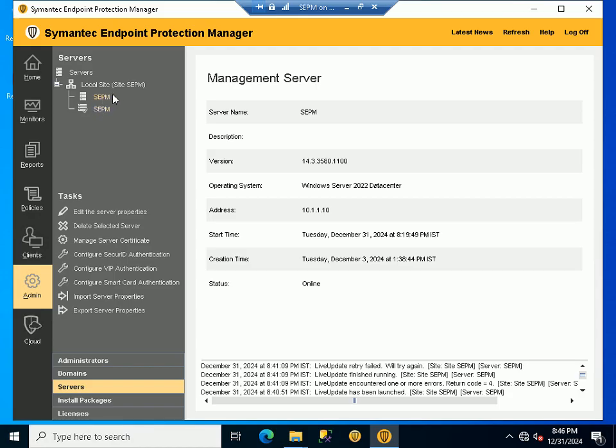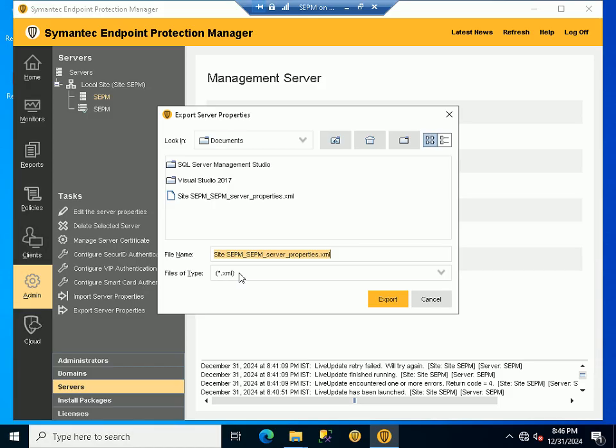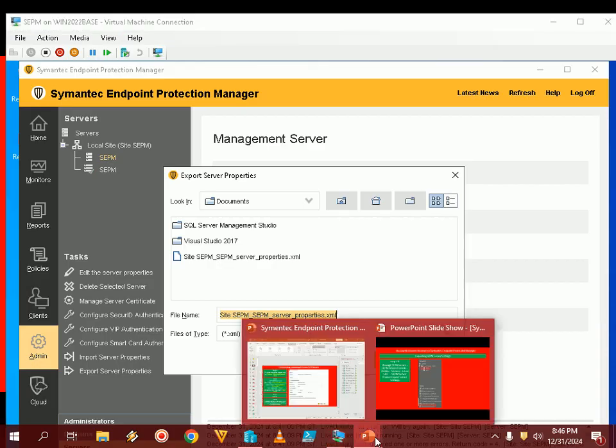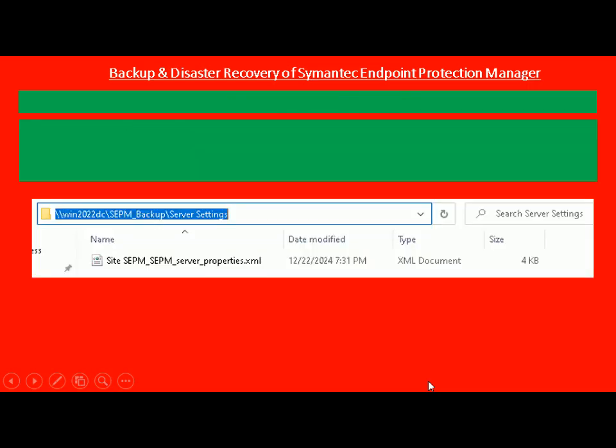We don't want to go for the database server as of now. Go to the management server, that is the first server, SEPM. And you can see over here there are options: import server properties and export server properties. As of now I am exporting the server properties, so I will click on export server properties. You can see by default it is taking the site SEPM server properties .xml. So let it be like that only. Let's move on to the next step.